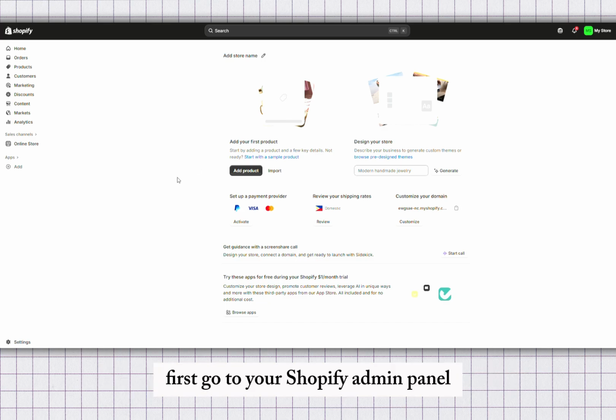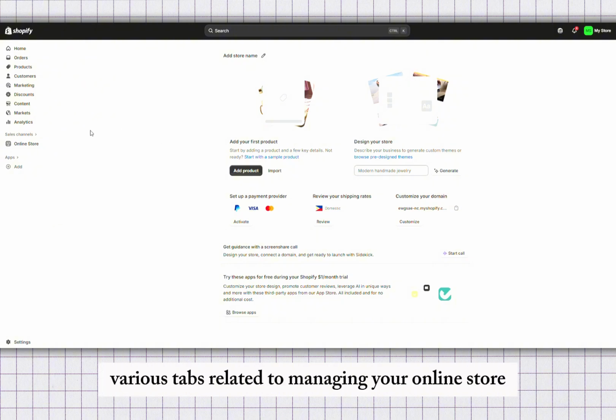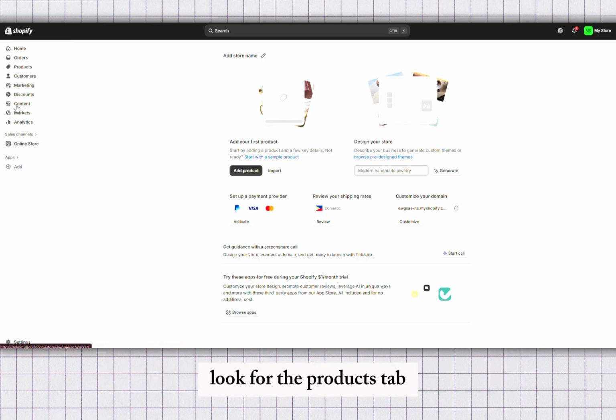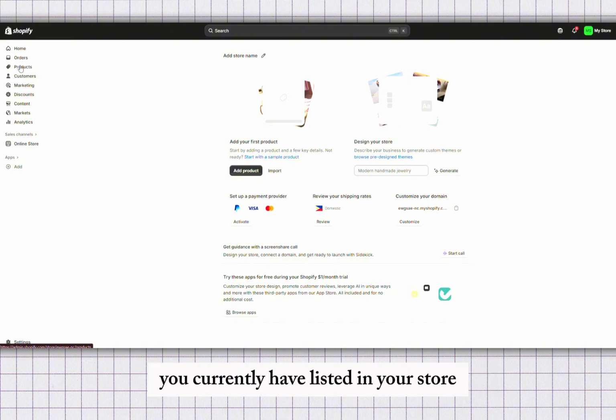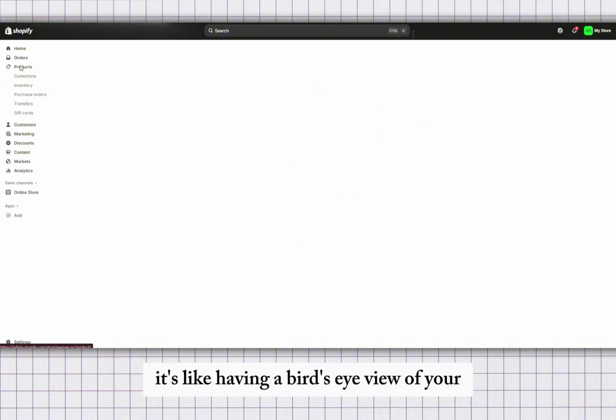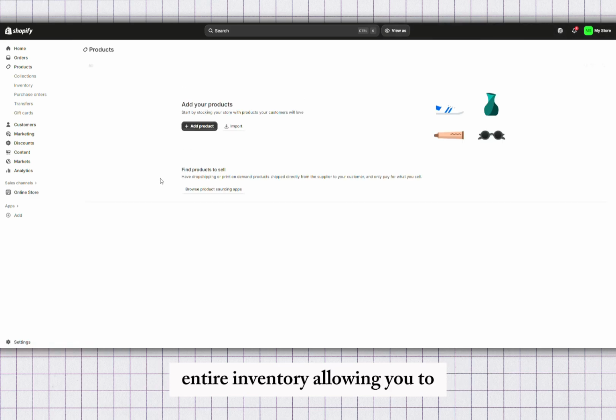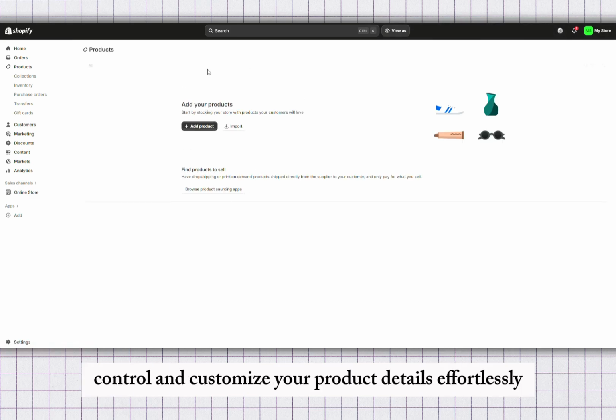First, go to your Shopify admin panel. On the left side of your screen, you'll see a navigation panel that lists various tabs related to managing your online store. Look for the Products tab. By clicking on it, you will bring up a comprehensive list of all the products you currently have listed in your store.